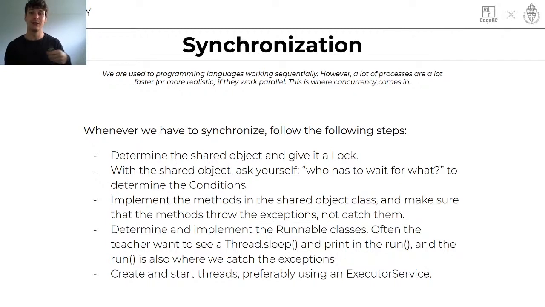Anyway, now into the synchronization part. The synchronization part you've seen in the last 2 assignments, which is with the lock.